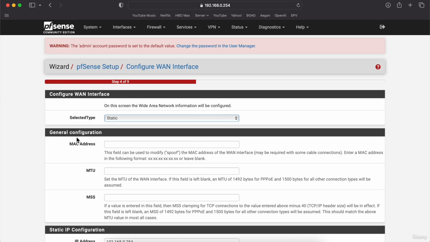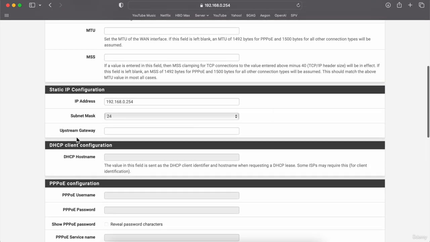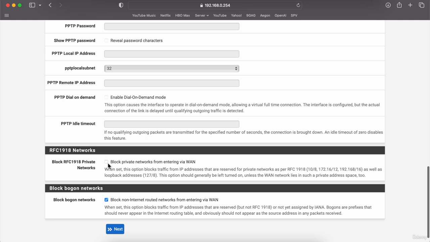Next. So for the WAN interface, we'll have already configured the IP address, and I will leave them like I configured them from the CLI. But I also will deactivate these two knobs, which will block Bogon networks and block RFC 1918 networks, which you can find the list of these networks by consulting the RFC 1918 online.